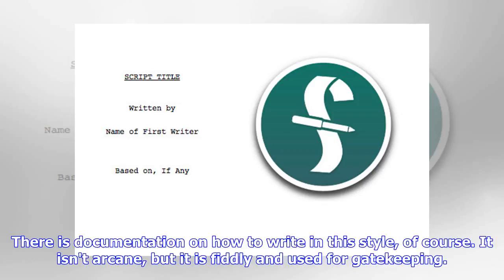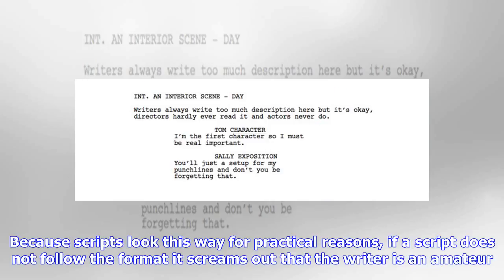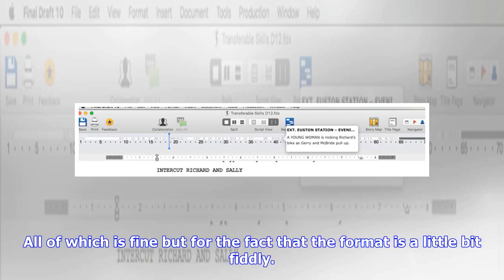There's documentation on how to write in this style, of course. It isn't arcane, but it is fiddly and used for gatekeeping. Because scripts look this way for practical reasons, if a script does not follow the format, it screams out that the writer is an amateur. All of which is fine but for the fact that the format is a little bit fiddly.